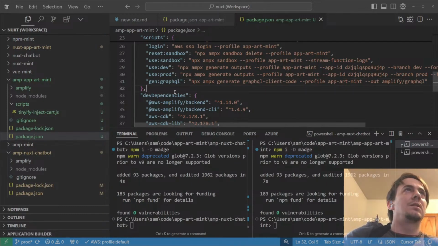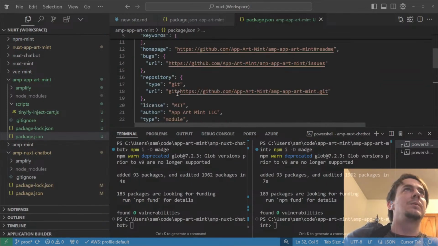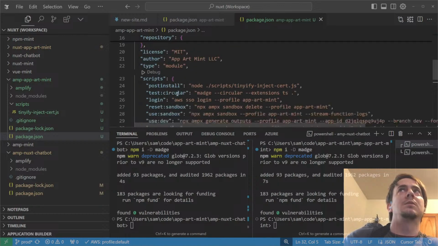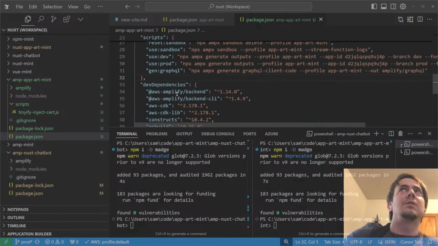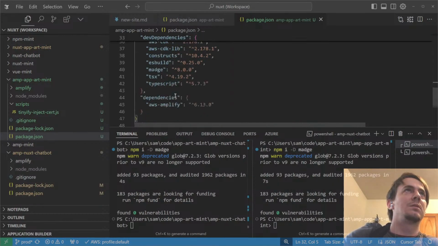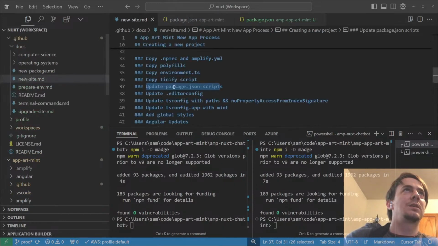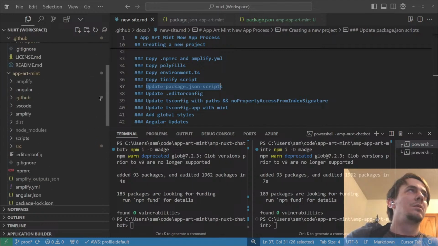11 o'clock. Okay, I think I'm making fine timing. It's only been an hour. 30 minutes, whatever. What was I doing? I want to check out this. Package.json scripts, yeah.